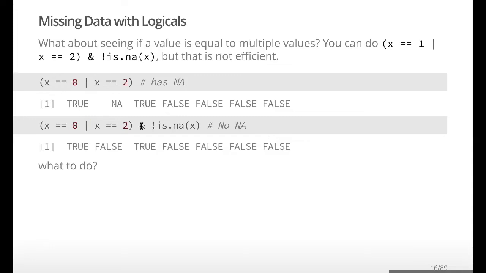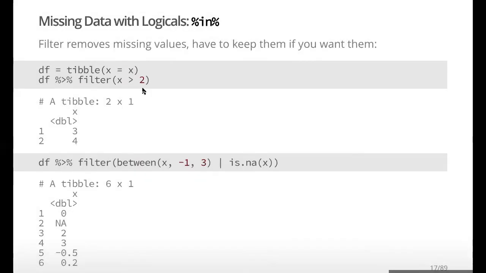This operation is similar to what we've done before. Is x equal to 2 or is it equal to 0? And is it not missing? Again, this will turn that element to false because the NA for that value will come up true. The exclamation point negates that. And so that becomes false. And so again, false and any other logical true or false, it doesn't matter, will always come up false.